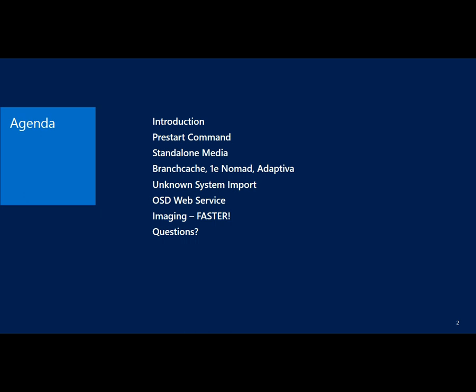Standalone Media, we'll hit that one as well, and probably won't take that much time on it, but I want to show you a couple of things about it. BranchCache, 1E Nomad, Adaptiva. Talk about some import issues that you can have with unknown systems. OSD Web Service, we'll demo that a little bit. And then I want to take you through a scenario that allows us to actually increase the speed at which images lay down. All right, so let's jump right in.